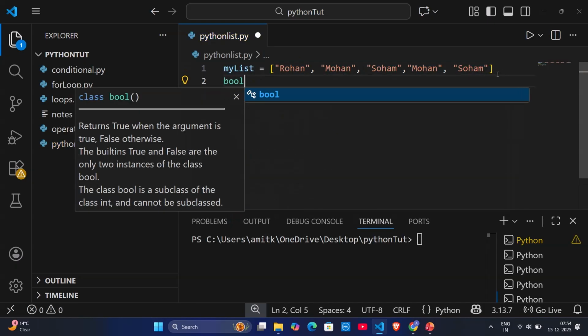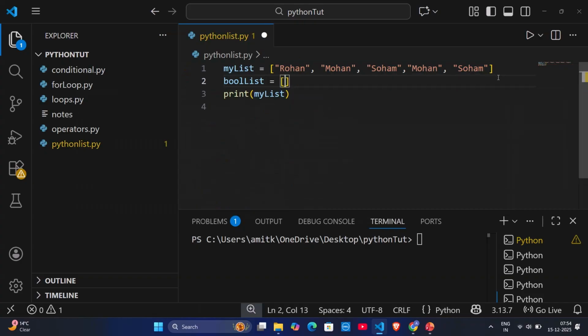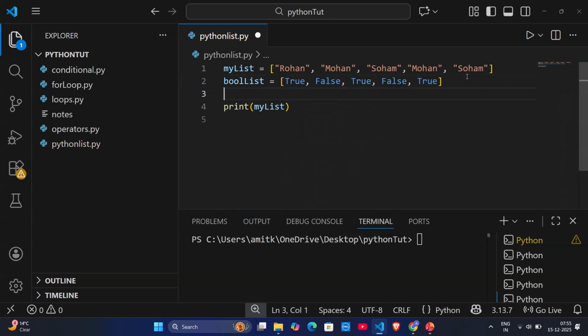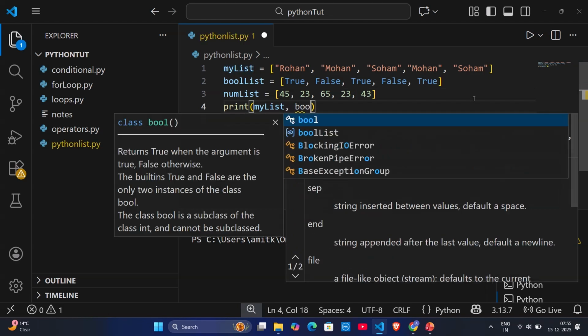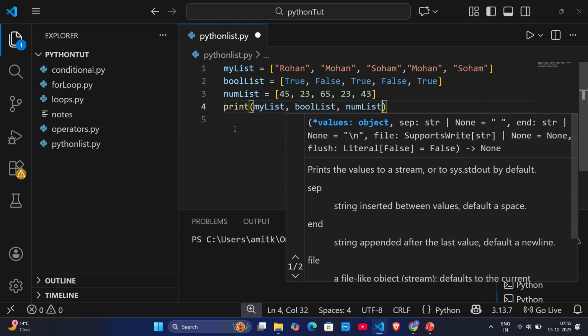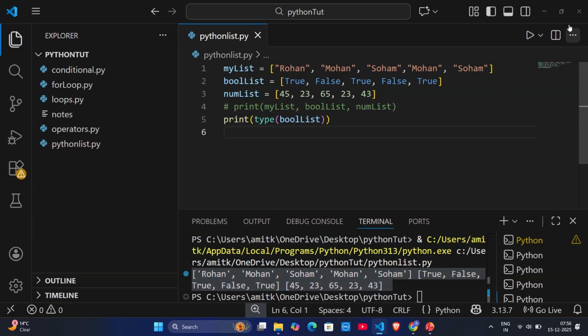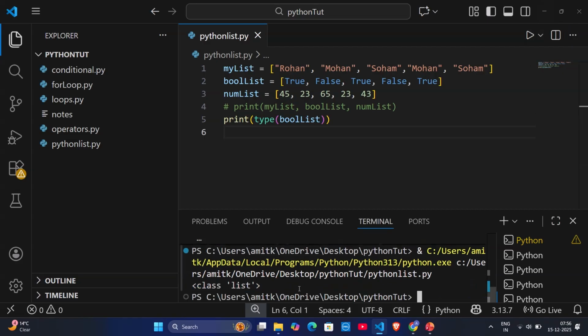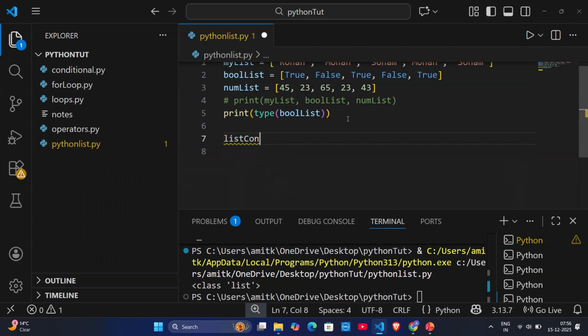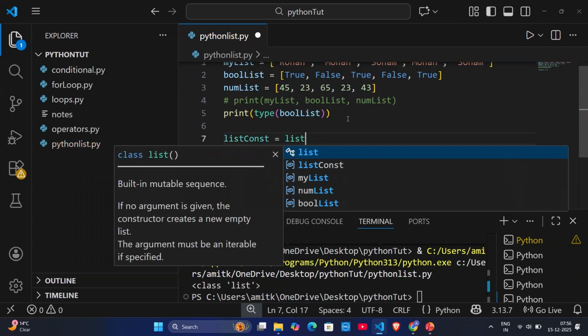A list can have any data type. It can be strings, integers, and Boolean values. If you check the type, you will get type as list for all the lists with different data types. It is also possible to use the list constructor when creating a new list.